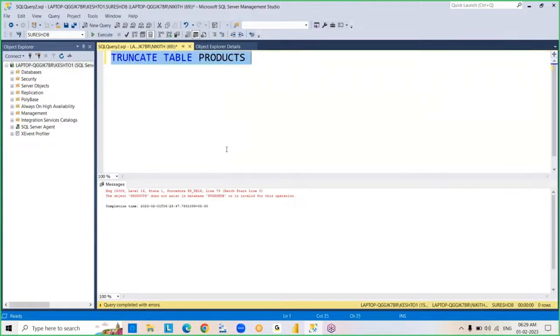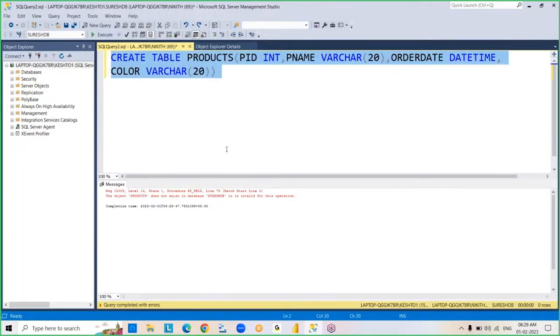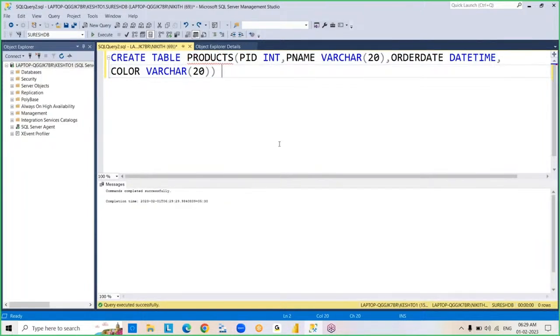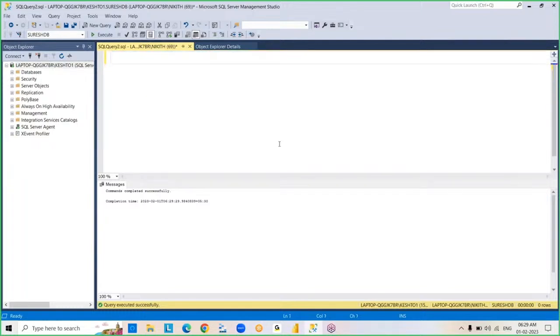So if you want to work with the same table, what to do? You have to create it again. See this. How I'm going back like this: Control Z. By using Control Z, we can go to previous commands in Management Studio, new query. Okay, new query window. So these are the DDL commands. Is it clear? DDL commands clear, or any questions, please? Right.